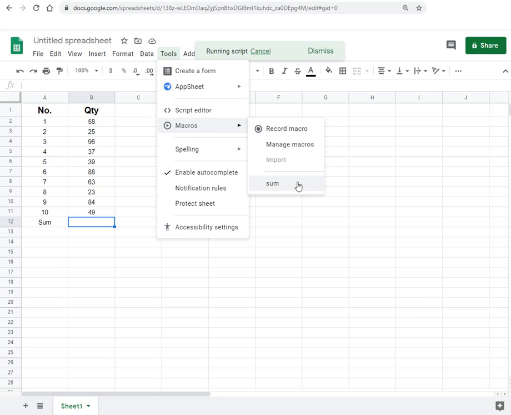But now I'll show you the way how we can do it on a button click and how to configure this kind of a button. To know how to record and generate macros like these, see my other video, Automate Google Sheets.